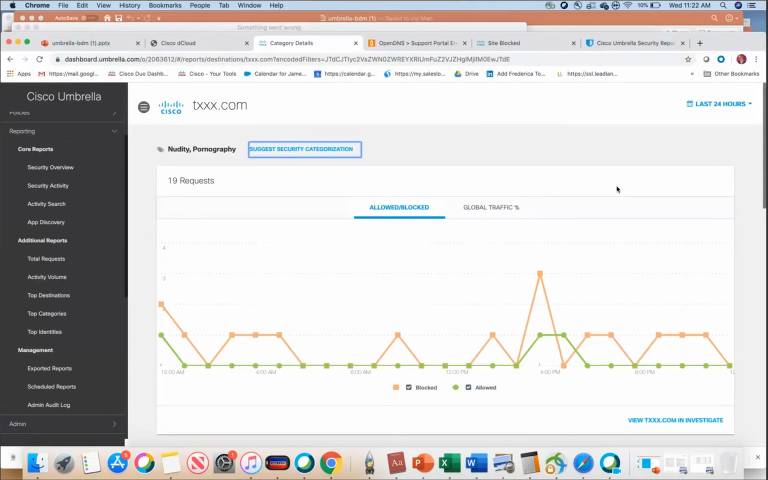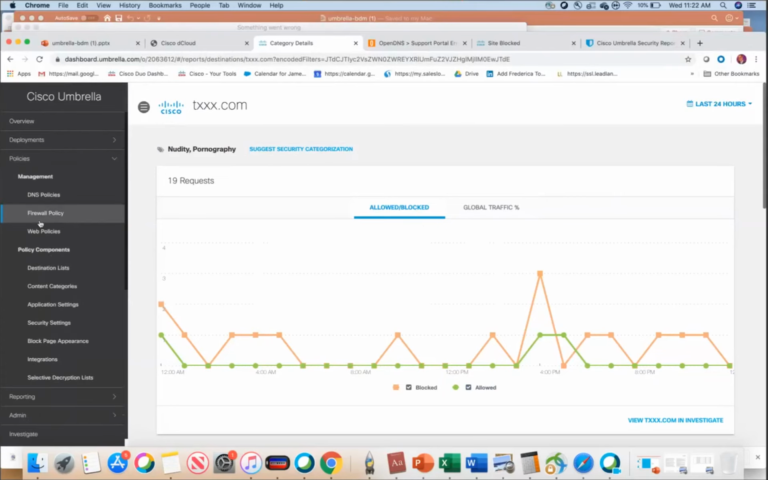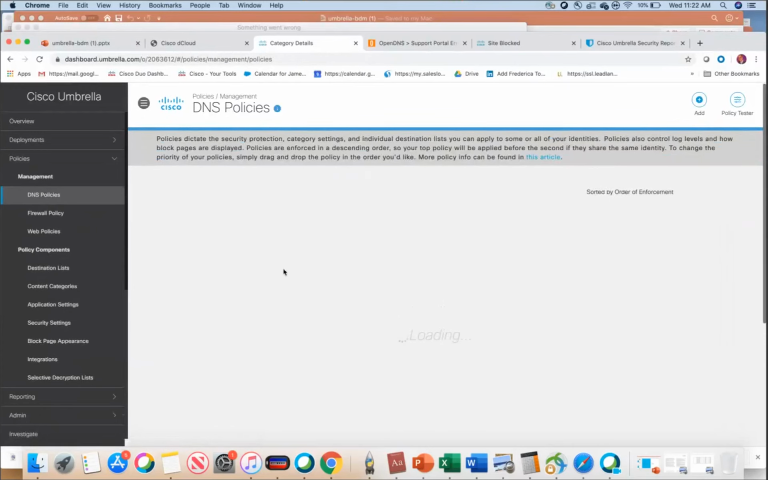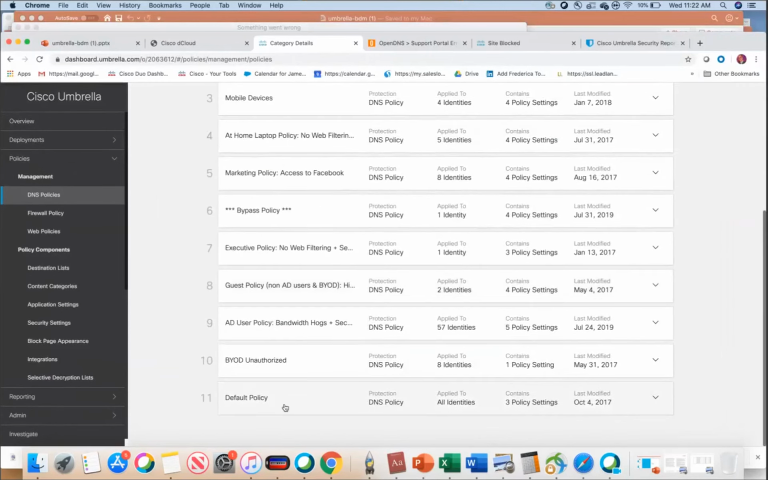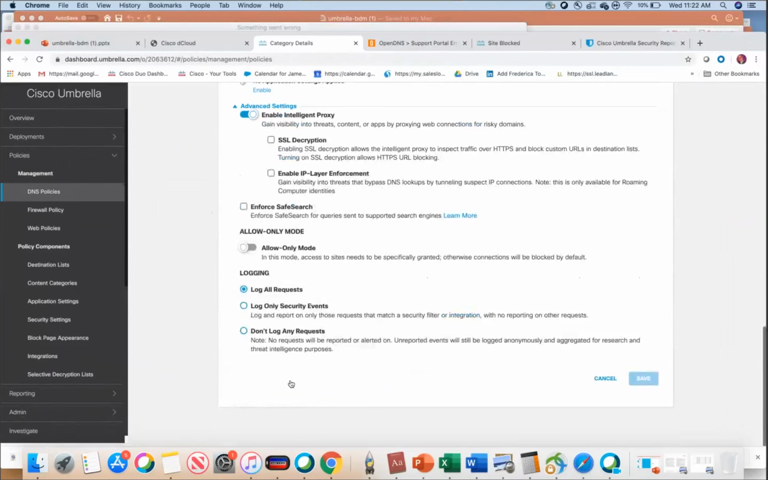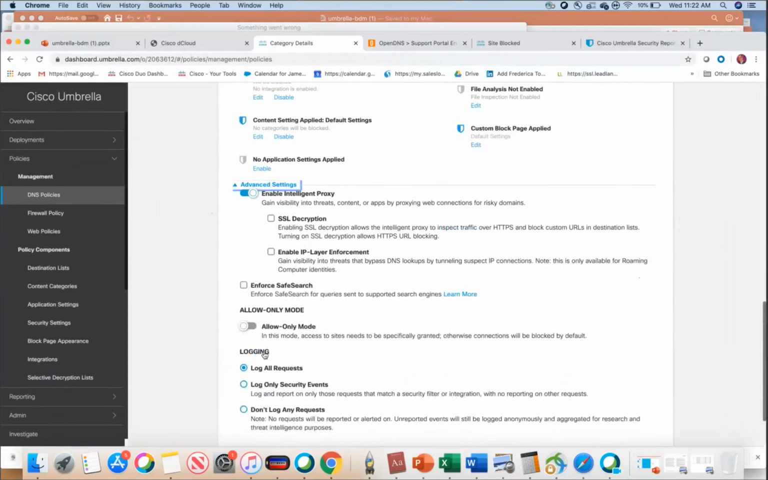Absolutely. Forgot to hit on safe search. Sorry about that. So we do have safe search for you guys as well. That'll be under the advanced section in the policies. It works with YouTube, Bing, or Google. You can do the safe search for that as well. You can turn that piece on.